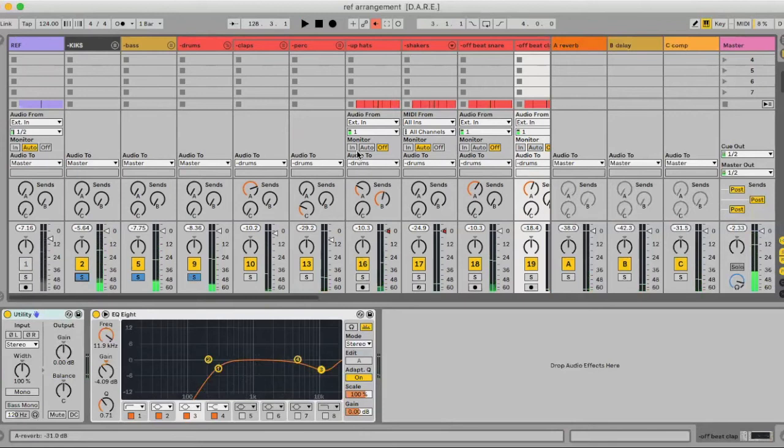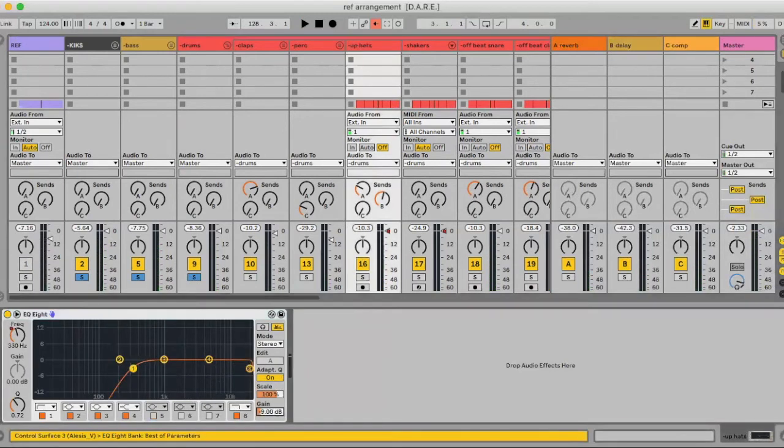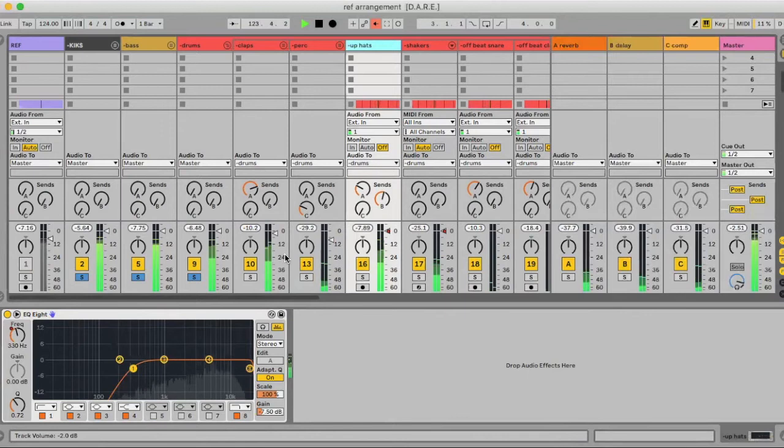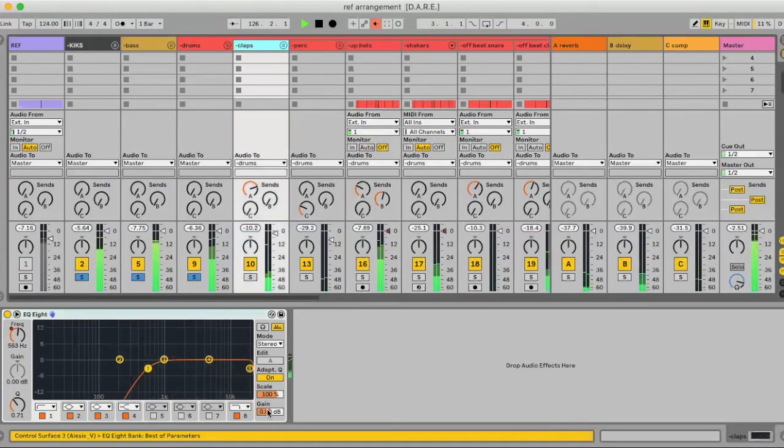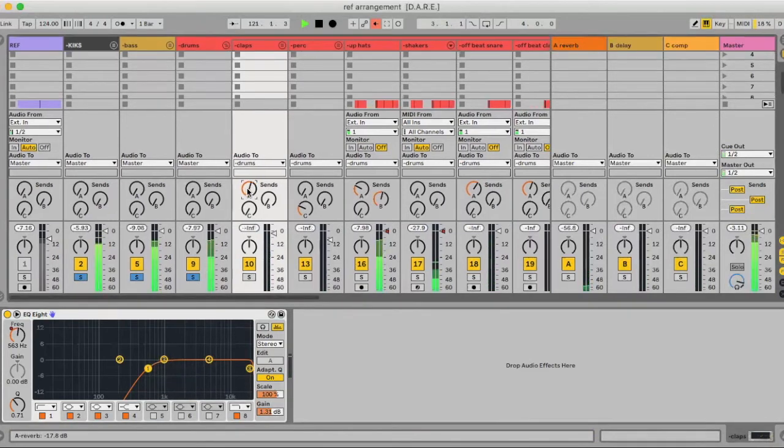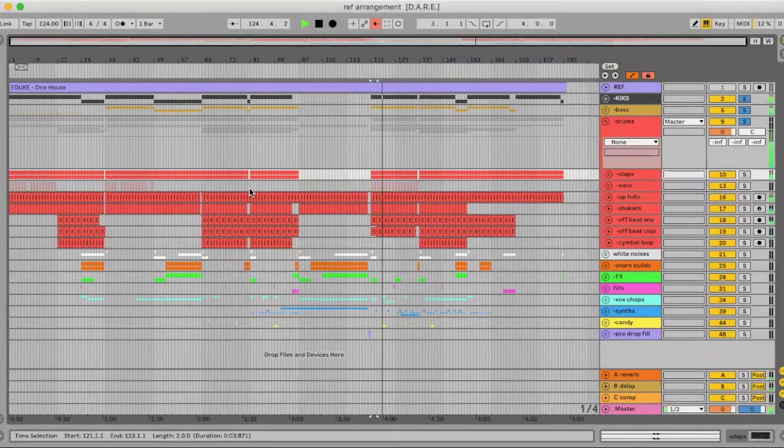I think I'm going to bring the upbeat hats up a little bit. I'm going to bring the claps up and take away a little bit of reverb. All right, cool. So we're done with the drums now.